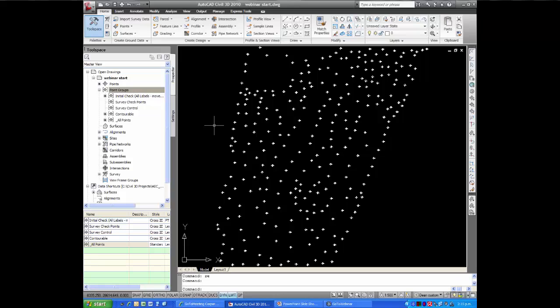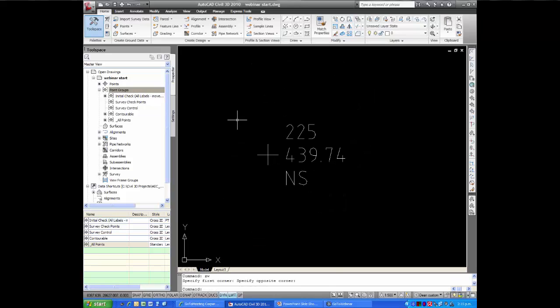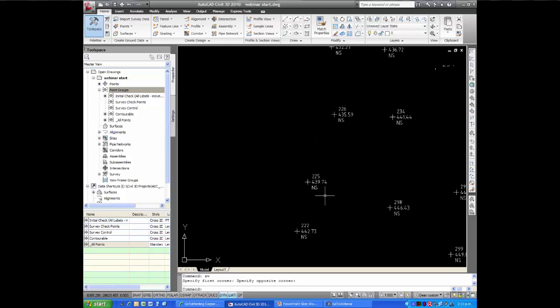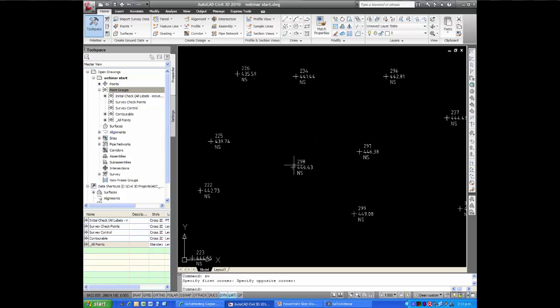Initially, if I do a zoom window, your points are brought in under this initial check point group that's at the top, and they have the point number, elevation and description, and so you can have a check around and see where all your points have gone in your drawing.